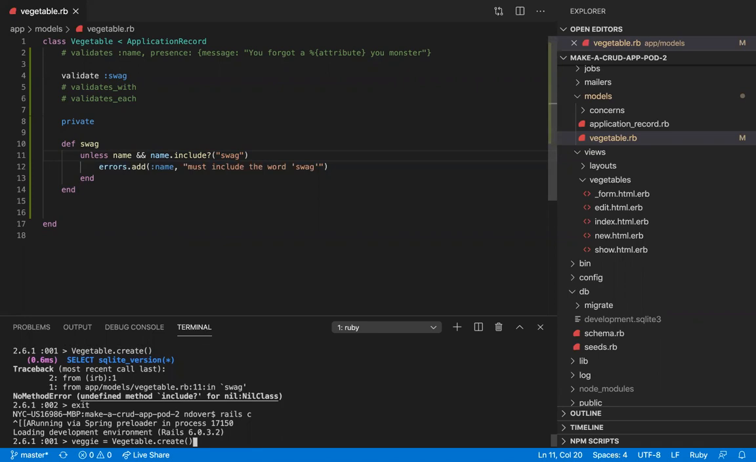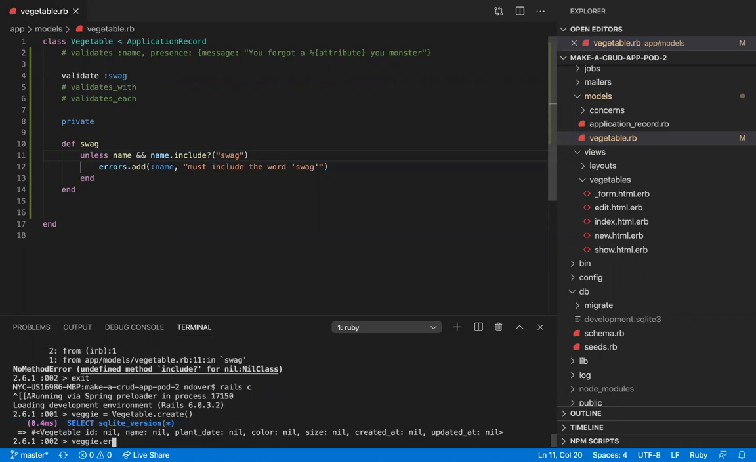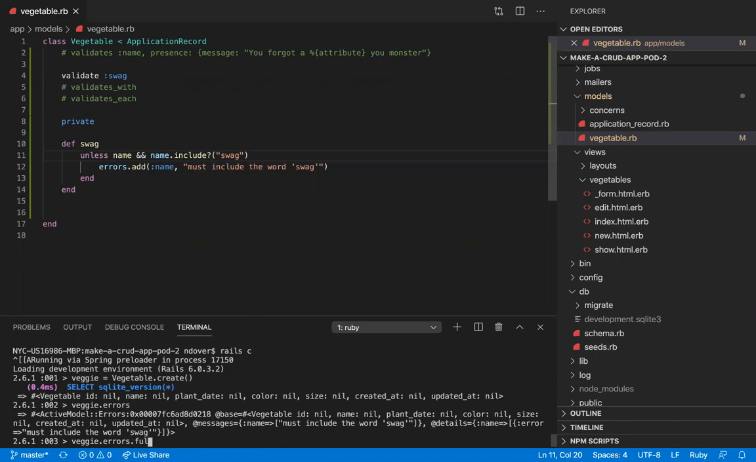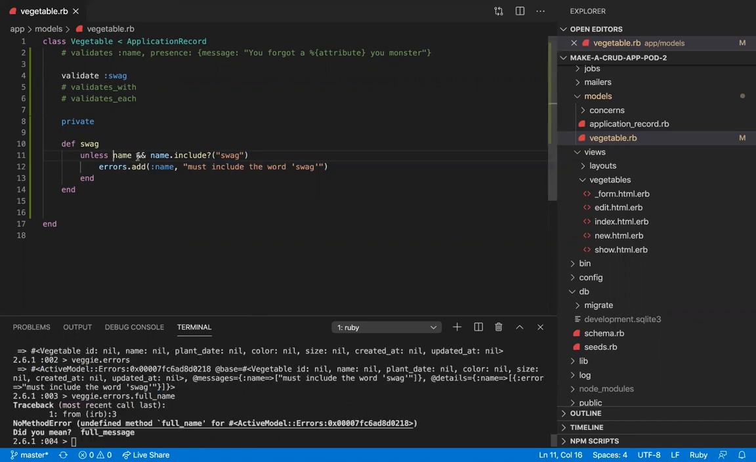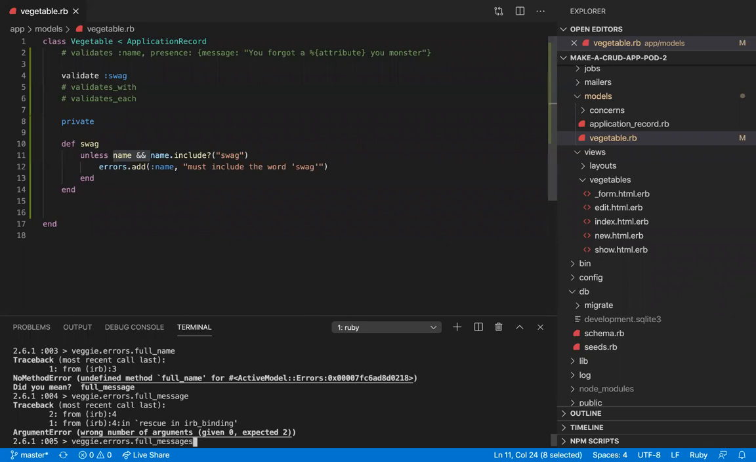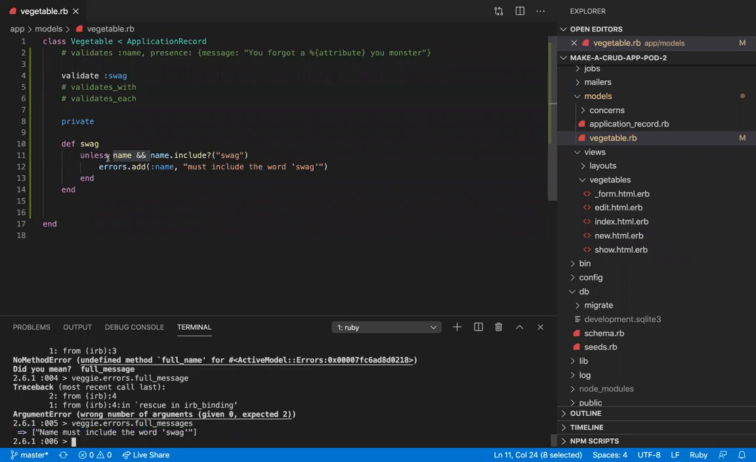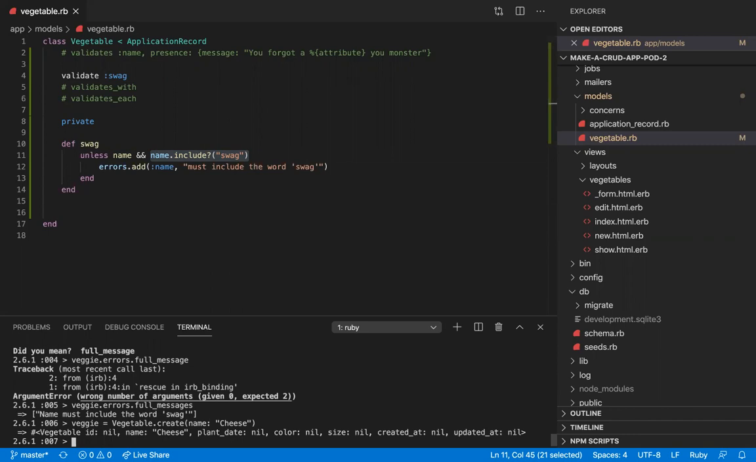Cool. Now, if I get this, this is going to return false. Whoops. This is going to return false if there's no name or if the name doesn't include swag, right? So I'm getting this error right here. And now if I do cheese, that's first off not a vegetable, and it's going to give me a fail again.